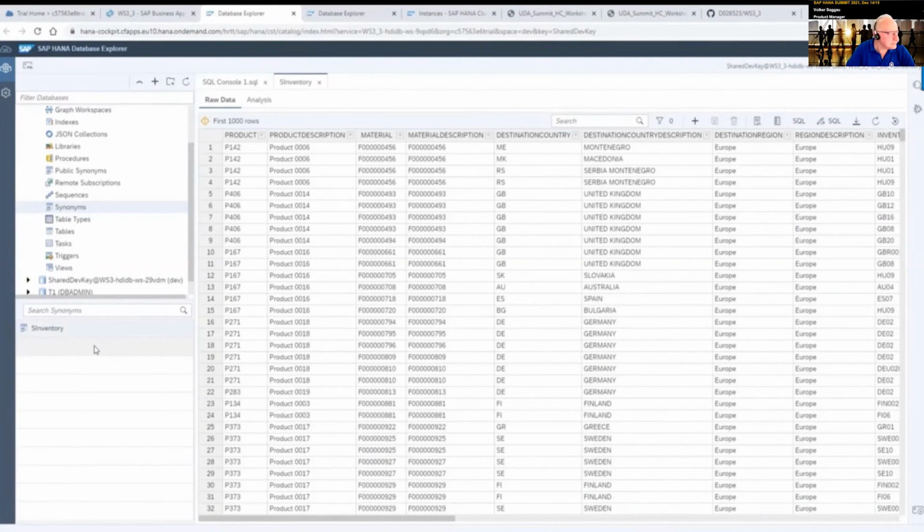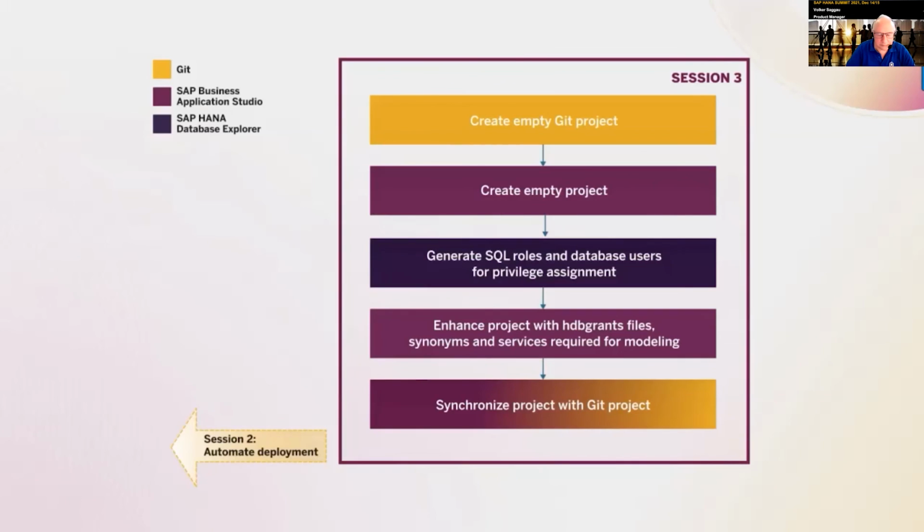Now, just to recap what we have done, we have basically prepared a template which provides access to one table. Obviously, if you prepare a template, you want to have more synonyms pointing to more tables that your colleagues then can use. But with this simple example already, with one single table, I can now hand over this project to Chris, and Chris can start working on this table without having to define synonyms, without having to define services, and without having to take care about role creation or anything like that.